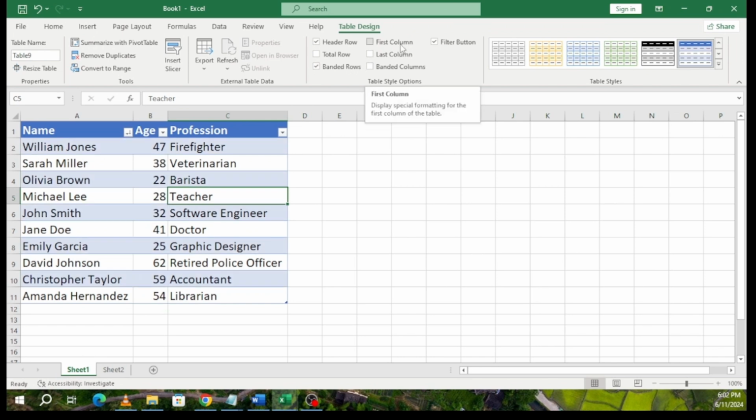So next we have first column. If I check that, see, we have that, it's been highlighted. First column has been highlighted. If I uncheck, the highlight is removed. We have last column. If I check it, same thing. Next we have banded columns. If I click on that, see, we have that.